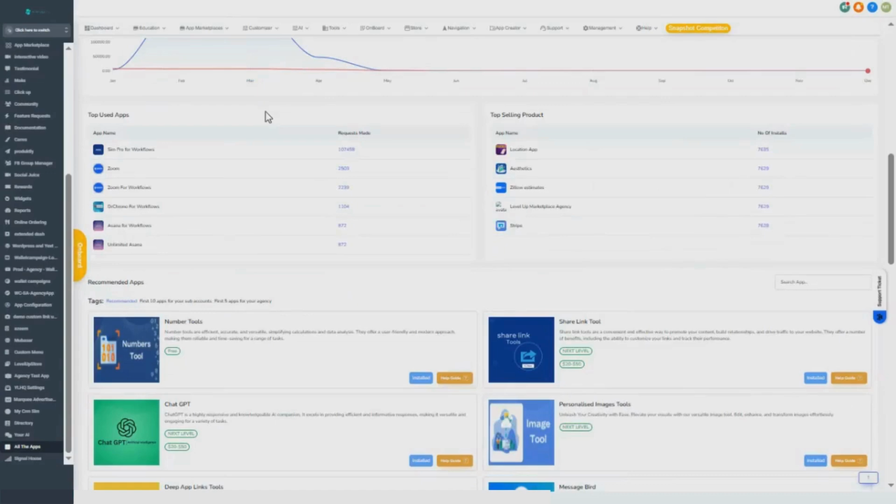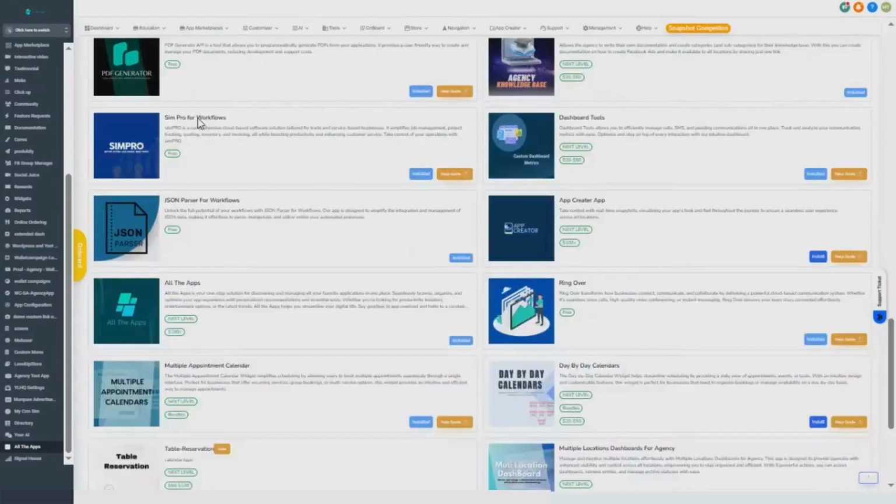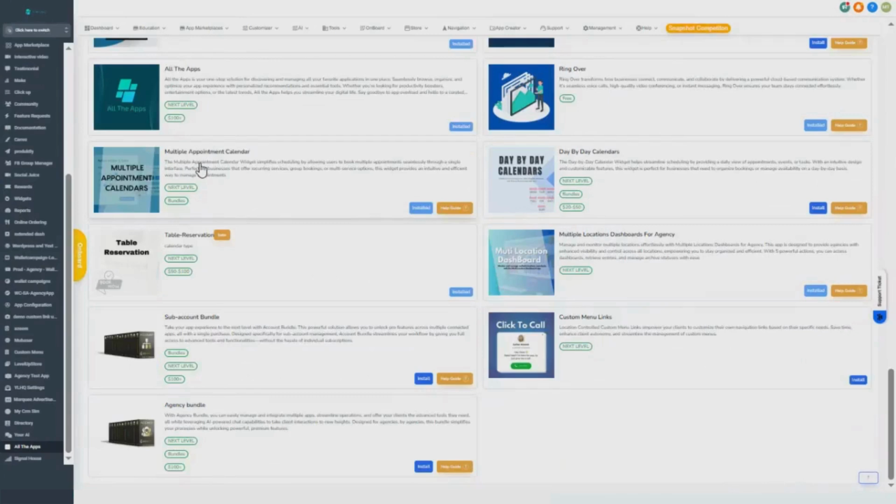As you can see, the total number of apps available, apps recommended, top selling apps available here, and the total used apps, the top used apps from here. When you scroll down, you will see more of them. There's a sub account bundle, and there's an agency bundle available as well, recommended. Then there are apps available, the recommended ones, installed apps, and all the stuff.